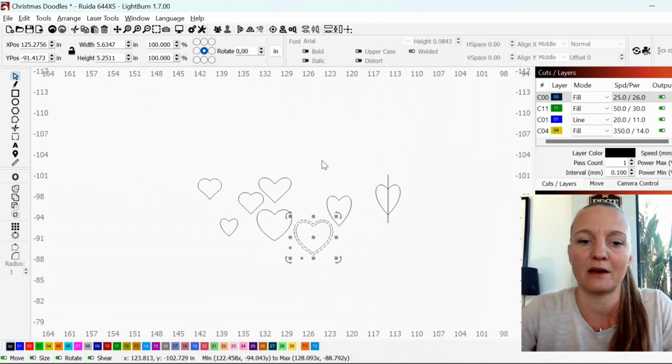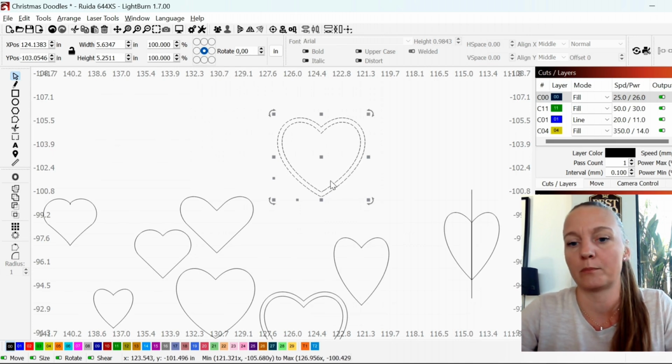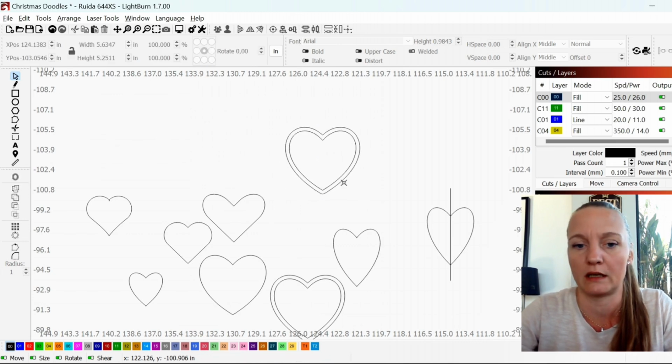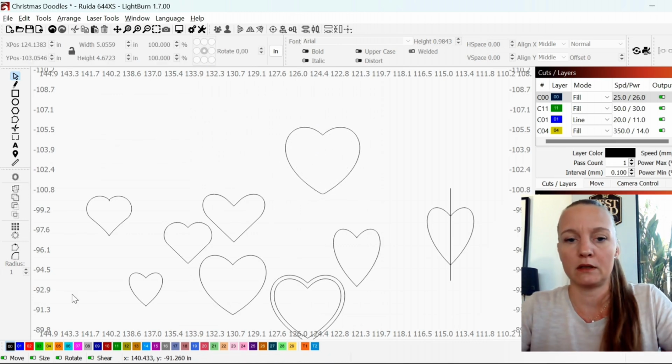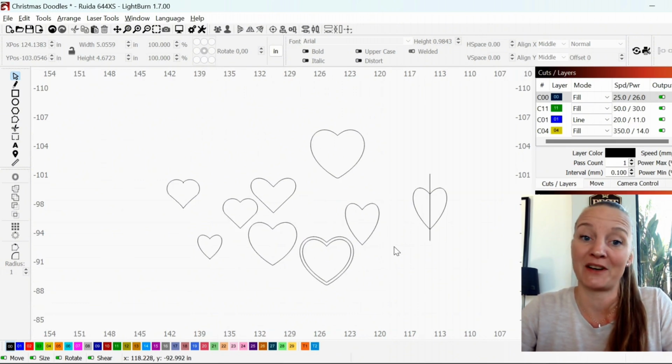I will have a bunch of tutorials coming up later just to show you how to create different projects by using these design elements that we are creating now. But this gives you a little idea on how to draw a heart. I hope you could use this.